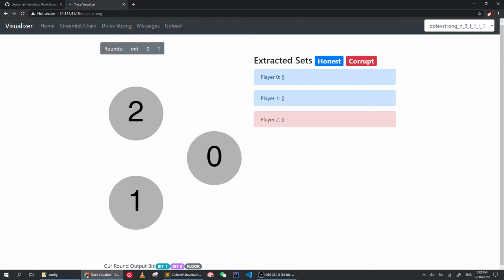So player 0 is honest, player 1 is honest, and they all initialize with empty extracted sets. As you progress, right here, as you can see, since the corrupt player is the initial sender and sends 2 different bits to the 2 honest players, each of them ended up with different bits, so they have different outputs. And that is a visualization for the Dolev-Strong.